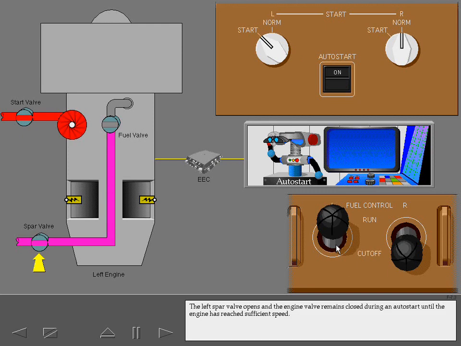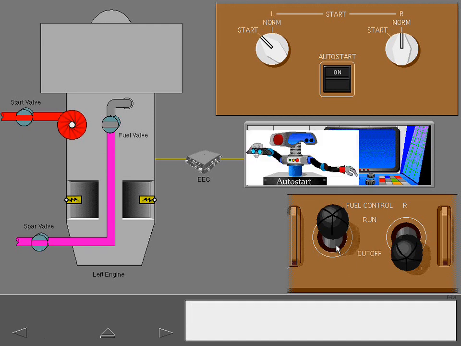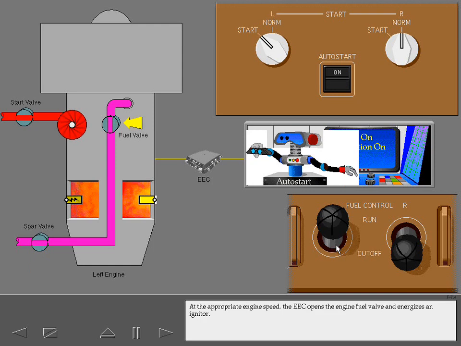The left spar valve opens and the engine valve remains closed during an auto start until the engine has reached sufficient speed. At the appropriate engine speed, the EEC opens the engine fuel valve and energizes an igniter. The EEC automatically selects the appropriate igniter by alternating igniters for each start.